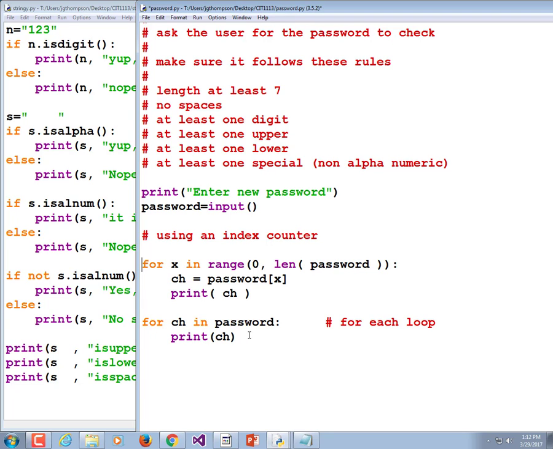Now, do we really need to be printing this stuff out? Not really. So comment that first one out. We don't need to print the password twice. What we do need are counters. How many spaces are in this password? How many uppers are in this password? How many lowers are in this password? And so on.